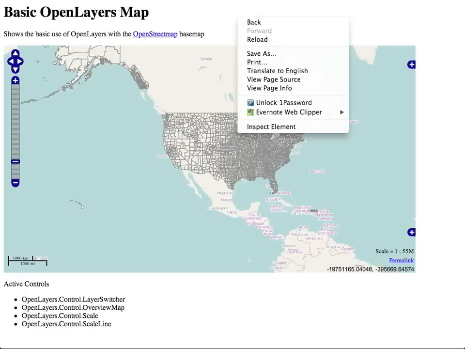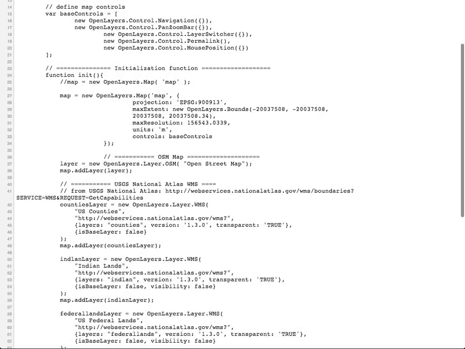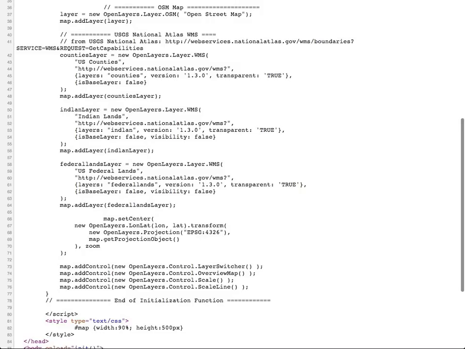So if we look at the source on this, we can scroll down and see that I've now added these additional two controls using again the same map.addControl function, where in either case I'm using OpenLayers.control.scale or OpenLayers.control.scaleLine to add those controls to the map.